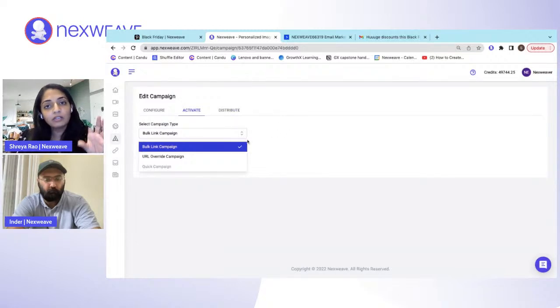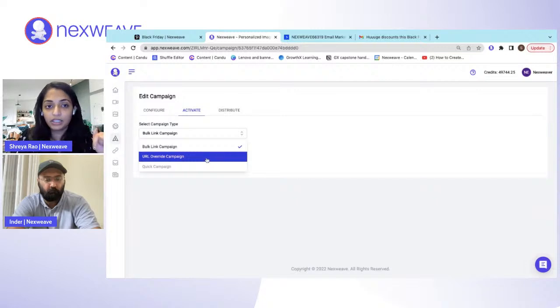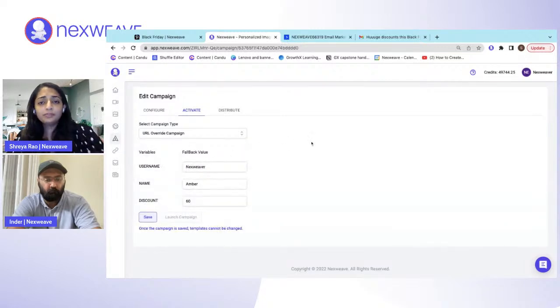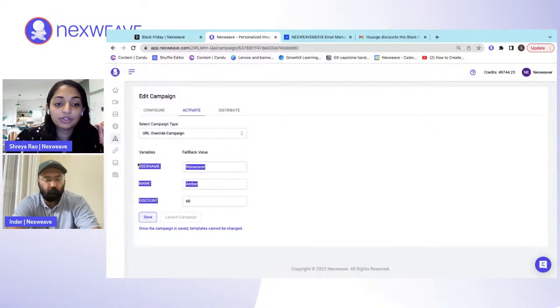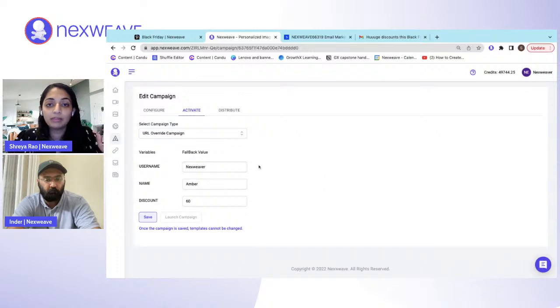Today, however, our focus is going to be on the URL override campaign. So let's not get into the nomenclature behind URL override campaign. I'm just going to show you logically how this campaign works out. Now, as soon as I select this option, all the variables that have been used are listed. So in this case, I have username, name, and discount.